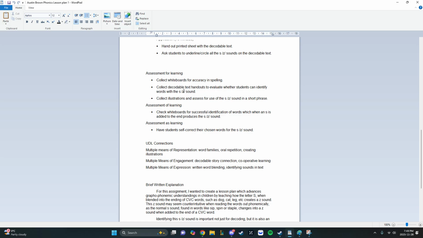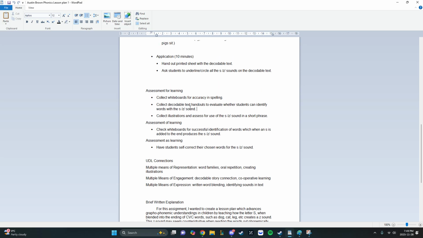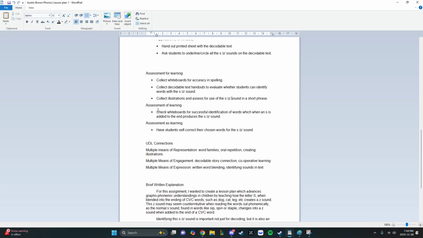So that's another important thing to look out for. If this lesson plan is successful, most of your students should be able to identify this sound here. And collect illustrations and assess for use of the SZ sound in a short phrase. So this would be checking whether they can create a short phrase and illustrate it, and that it contains an SZ sound.